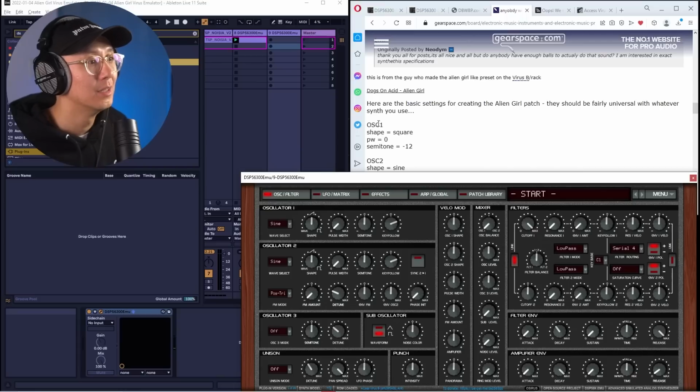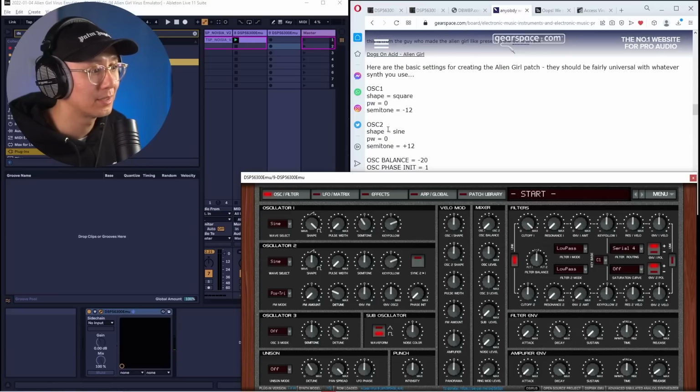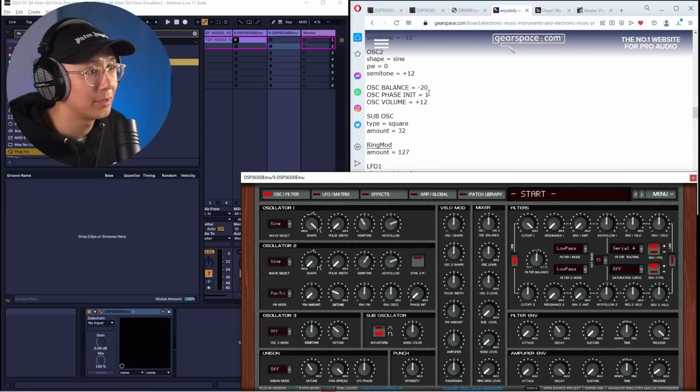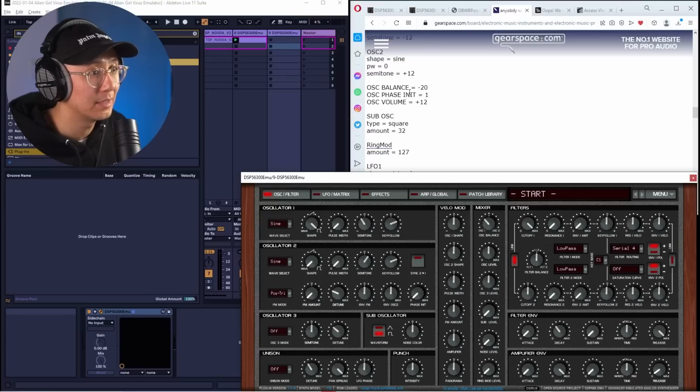Great, this is great. So oscillator 1, it says, is we put it on square, right? Pulse width is a 0. Semitones is at -12. Okay, then oscillator 2, it says, is at sine. Okay, which is sine, which is over here. Yeah, that is a sine. And semitone is +12. Now bring the balance back in the center. Okay, so oscillator balance is -20, so that's over here, -20. Okay, -20. Oscillator phase init equals 1.